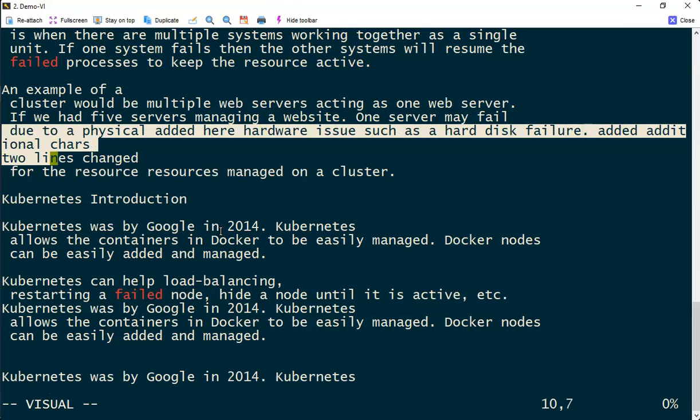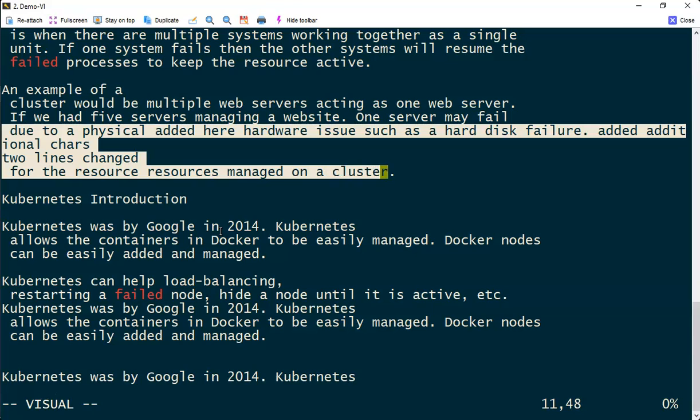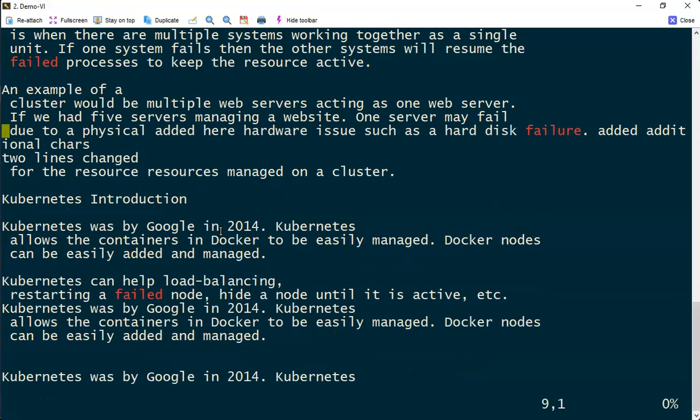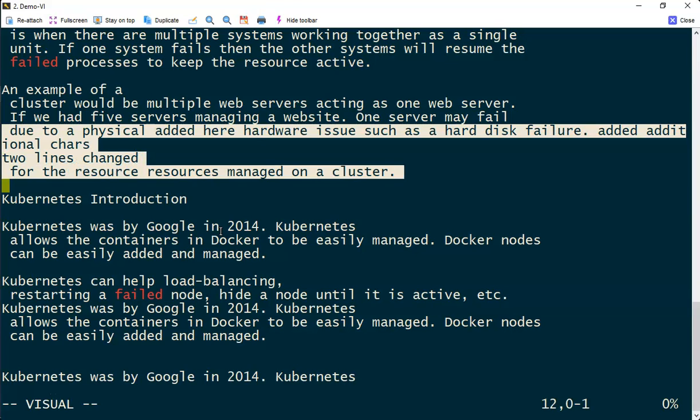I can keep marking until whatever I want. And this is something where I can even press C to change. Okay, so it does change. Or if I mark these lines, I can press Y to yank.